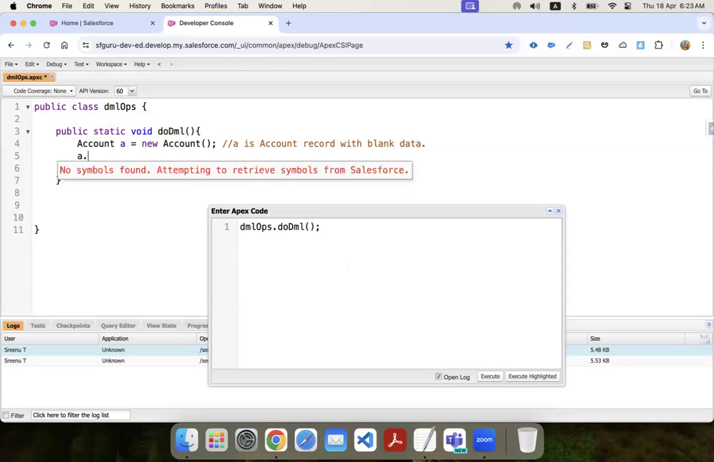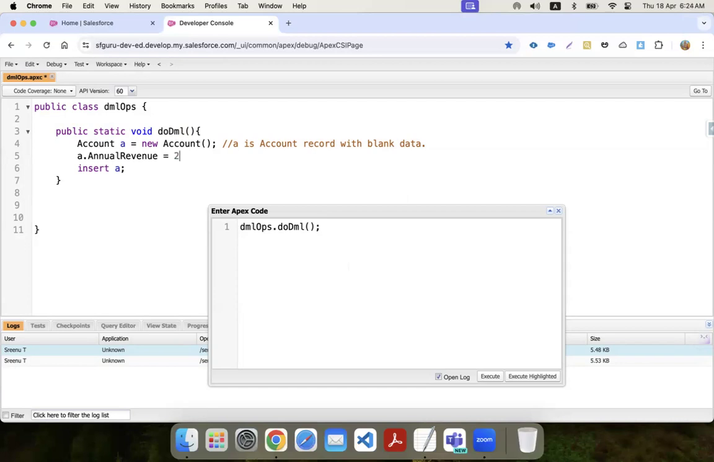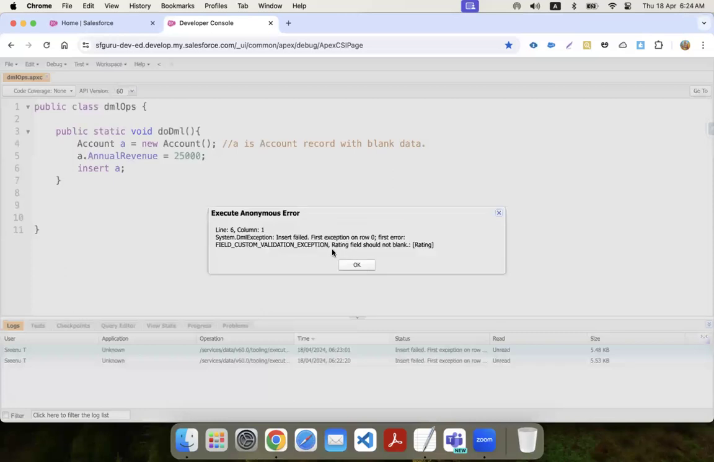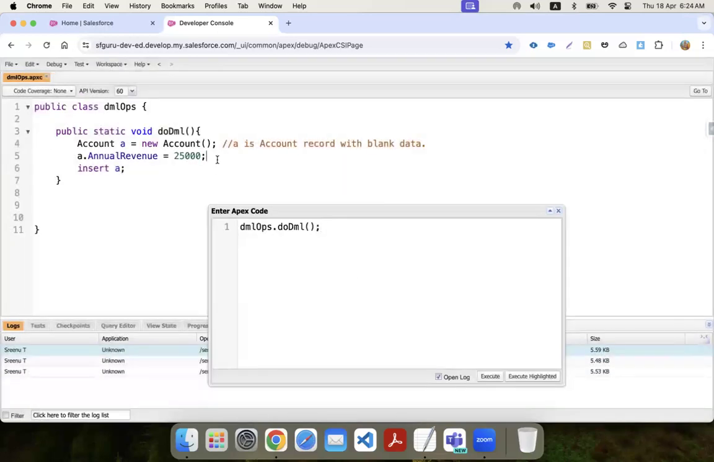So you have to set the annual revenue as per that. There is a field called annual revenue on the Account object. That value we are setting here. Okay, so annual revenue is set. Again, I'm trying to insert. Rating field should not be blank. Another exception. Rating field should not be blank.